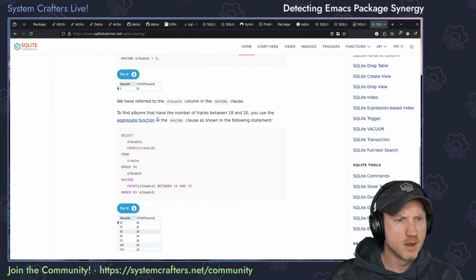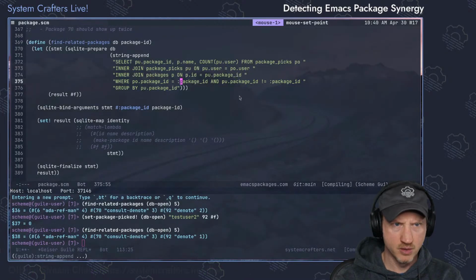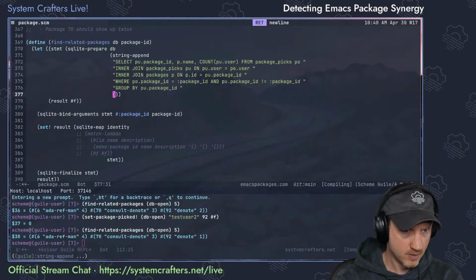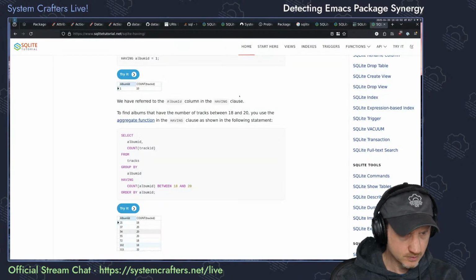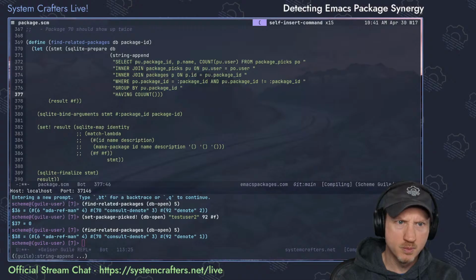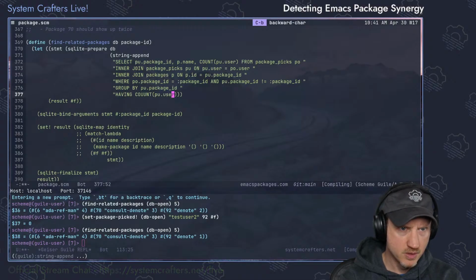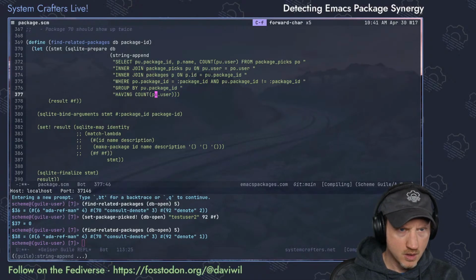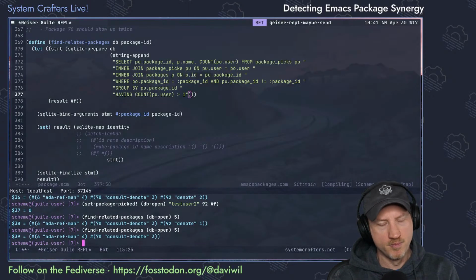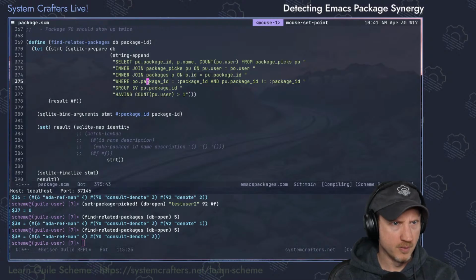So we have a having clause. Group by. Okay, so having is after group by. Let's see, count pu.user. Whoops. Greater than 1. There it is. All right, great. So we got rid of the one there.